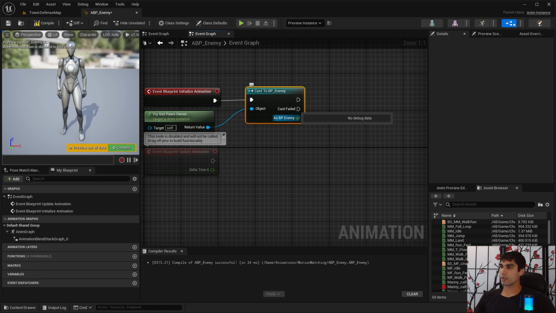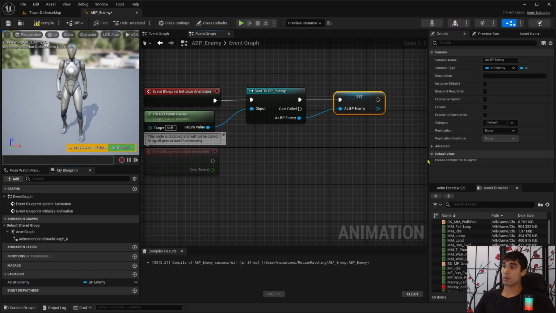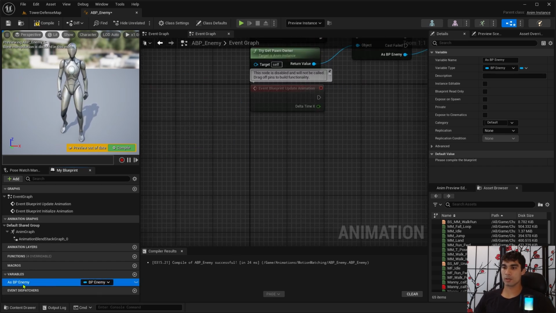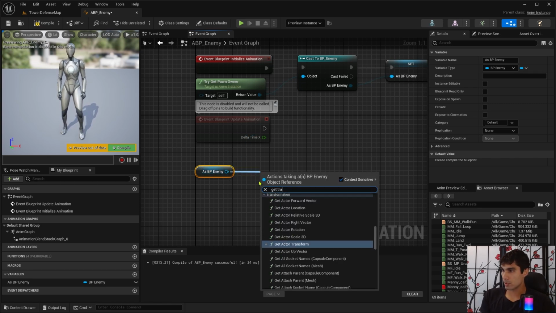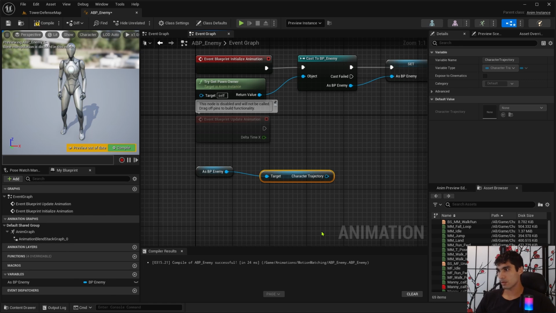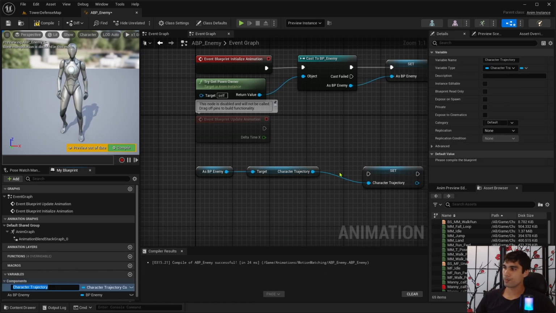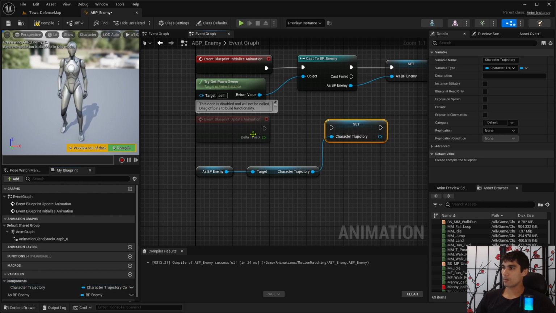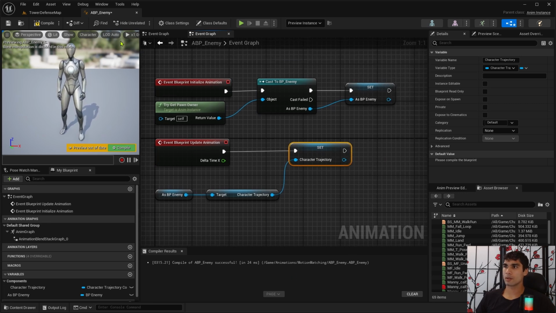All right, so we're going to right click on this and promote it to a variable, so we can use it down here. If I drag this off here and hit get as BP enemy, I can now use it. So I can get trajectory, get character trajectory. And then off of that, I'm just going to promote it to a variable, and that way we can set it. That's all we need to do for the event graph here. Pretty simple.